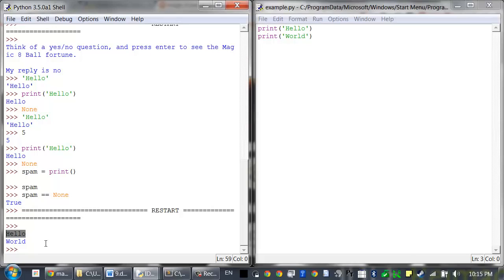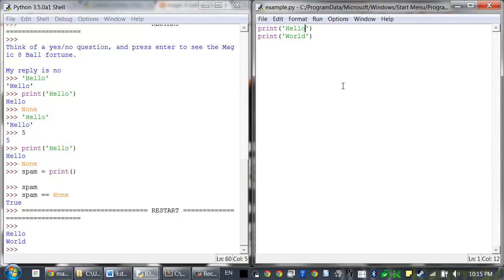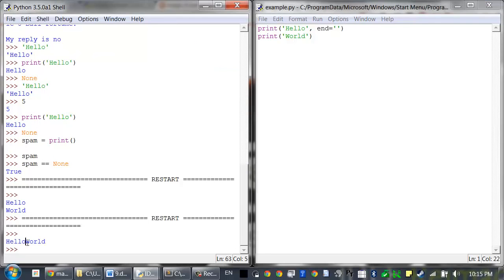These two strings appear on separate lines because the print function automatically adds a new line character to the end of the string it's passed. So that causes a new line to start after Hello is printed and a new line to start after World is printed. However, you can set the end keyword argument to change this to a different string besides the new line character. We can do that by adding a comma to pass in a new argument. It's the keyword argument end, which is equal to the blank string, which causes, since there's no new line after Hello, World to end up on the same line as the previous print call.